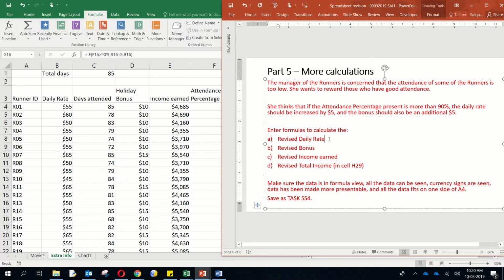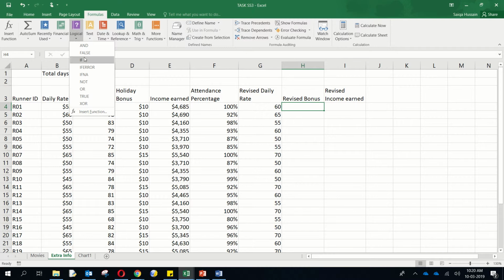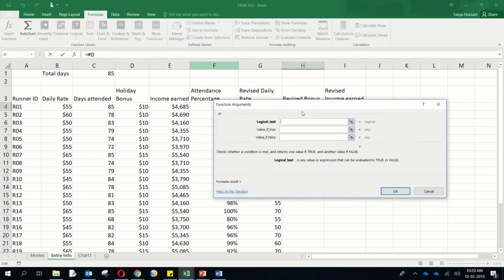Okay, so we've calculated the revised daily rate. Now we're going to calculate the revised bonus. So the bonus is an additional 5 if the attendance is more than 90%. So it's similar. This is what we're going to do. Let me do it the other way actually that I said I was going to do. So we'll do an if statement again, but this is a slightly different way of doing the if statement. You go to logical and you go to if, and then this comes up.